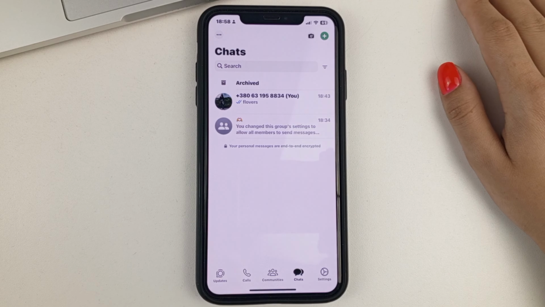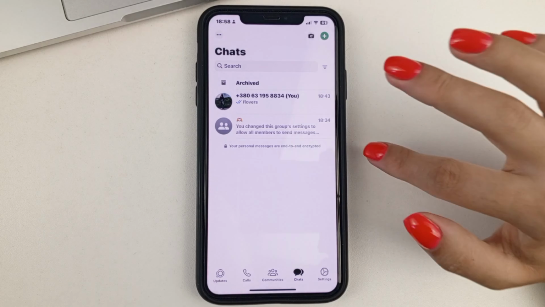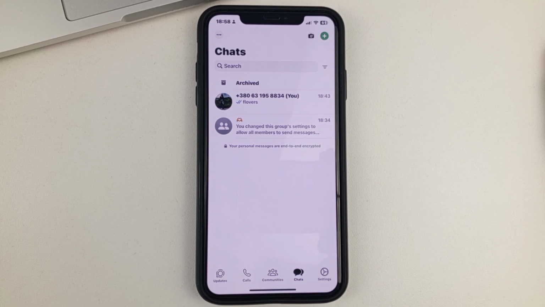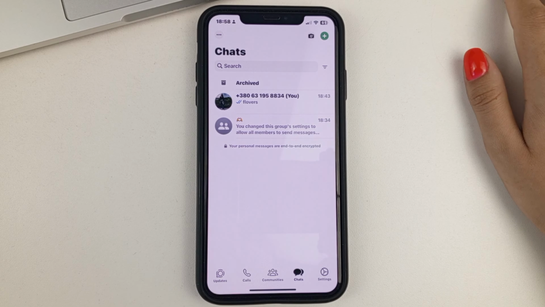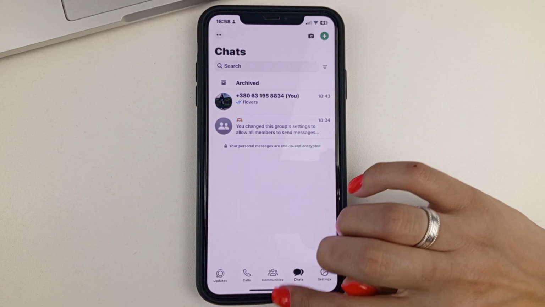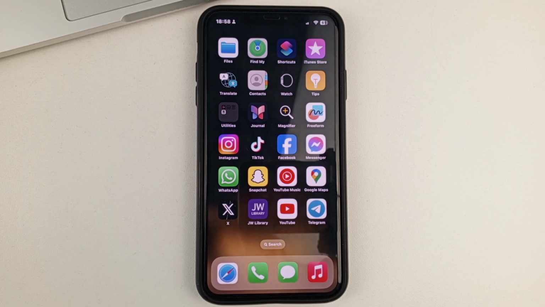And now when you see this chat, it disappears from all the main chats and the archive section appears. Which means that this chat has been archived. This is the very simple way, friends. You can archive a chat in WhatsApp on your iPhone very quickly.